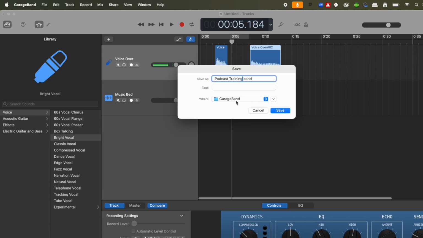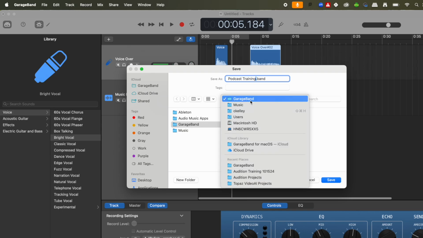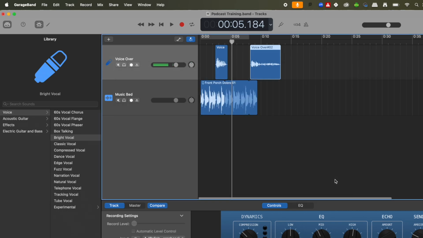If you're not quite sure where this folder is, click this expansion triangle, and you'll see GarageBand is under Music, GarageBand. I'm going to hit Save. And now the project's saved. As you're working and you do something that you really like, Command S to save. The system sort of auto-saves, but I would not sell that feature. I would just do a Command S every time you're proud of something you've done, and that will save your file.